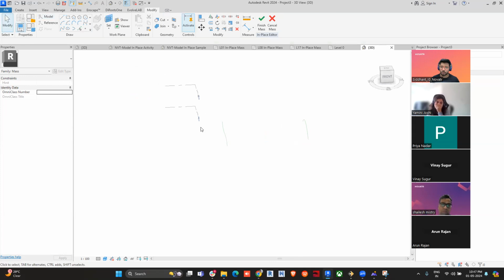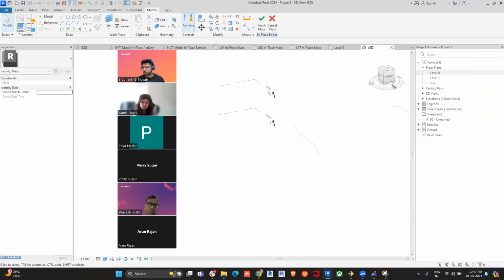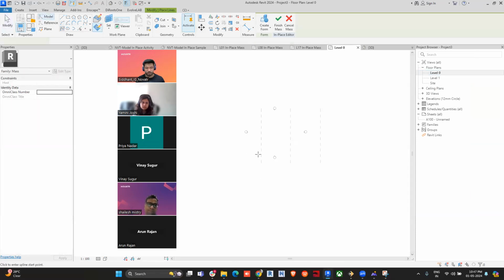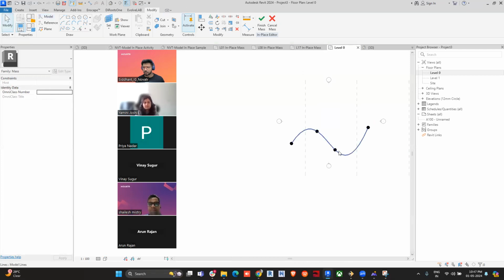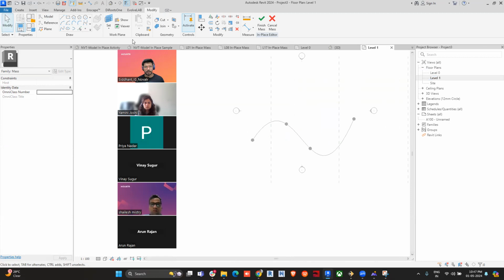You know what, let's just try to do it. These are the level points, so I'll just go to level 0 and add a spline over here, which will look something like this. Okay, something like this. Then I think I will go to level 01 and again add a spline, which will be something like this. This opposite, let's just do.